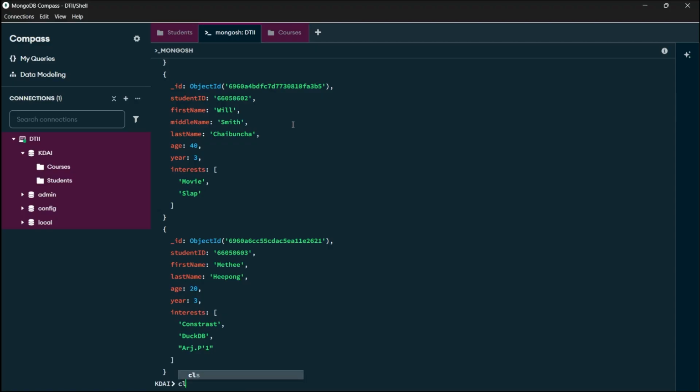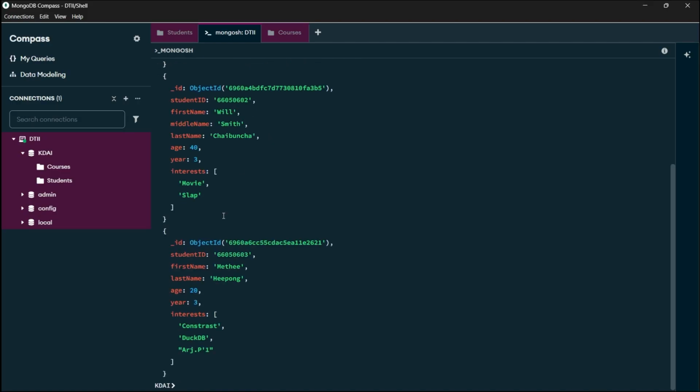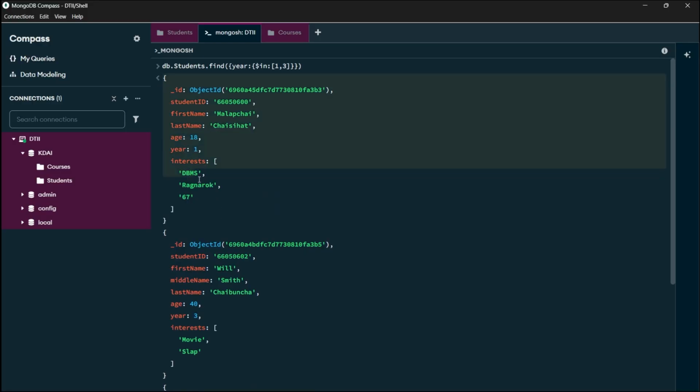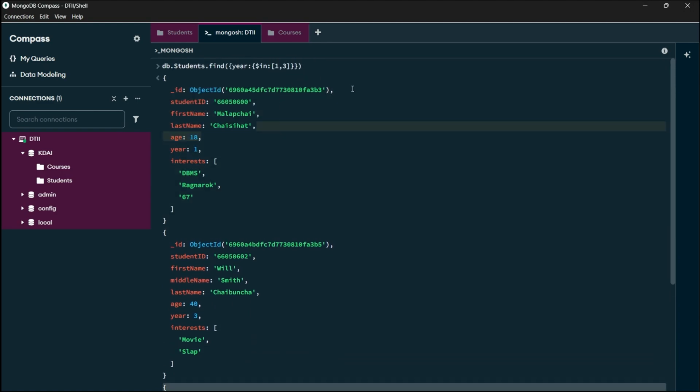So db the student that find, and now you start with year, and for the value I will use in operator with the list 1 or 3, like this. The result is as same as or operator. It depends on you which one is match with your hand.